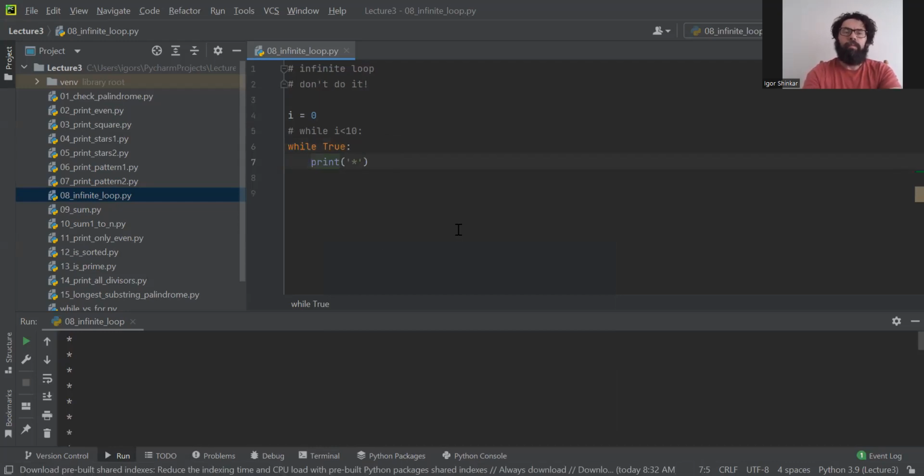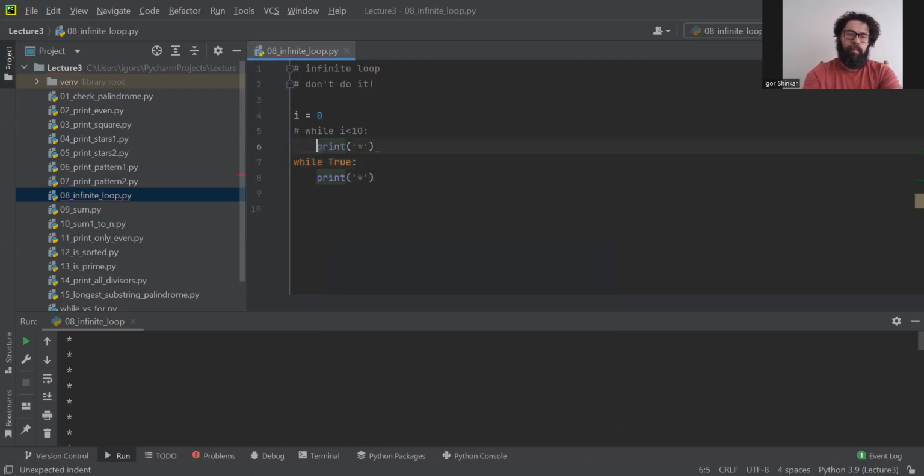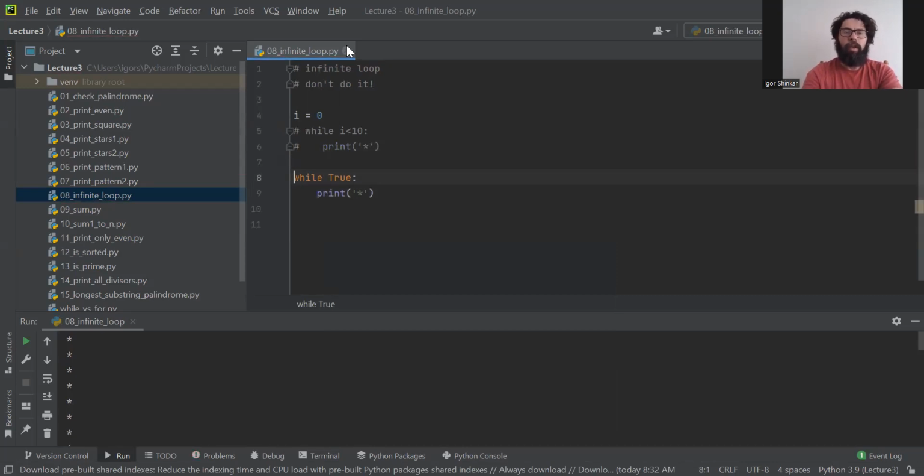Okay. Yeah, it's a silly example, but basically infinite loops, don't do it.